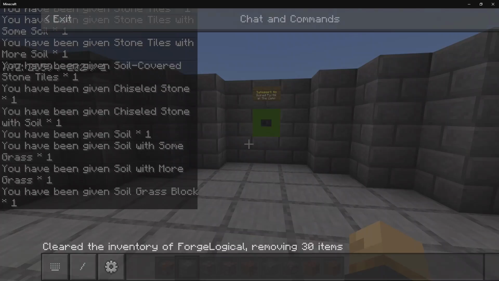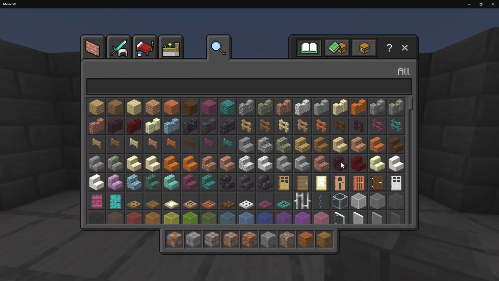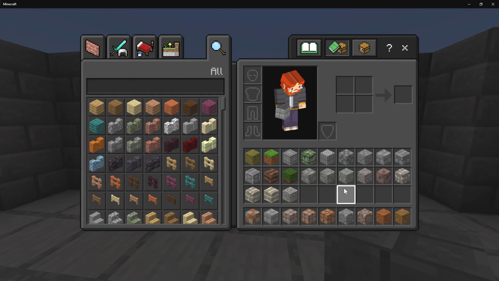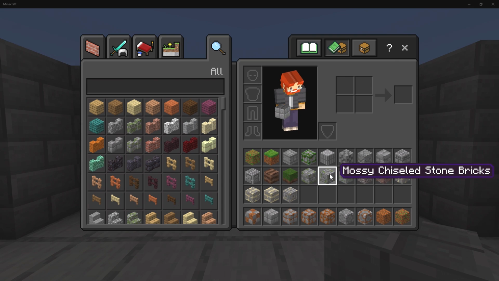And essentially, this is going to be an easier way for you to obtain basically every single block that's inside the add-on. And this was a suggestion that I gave the creator as well, because I thought that this would be so much easier instead of typing in every single command to get every single block. So this is going to be included in a future update.